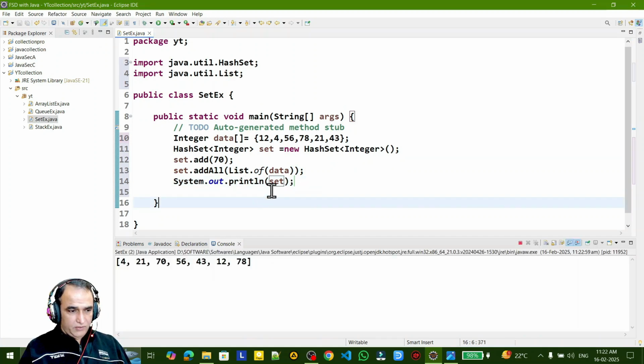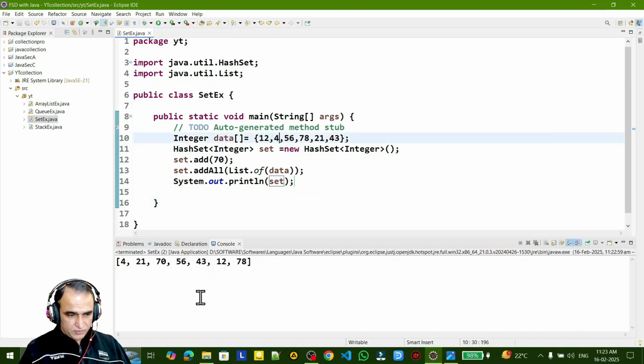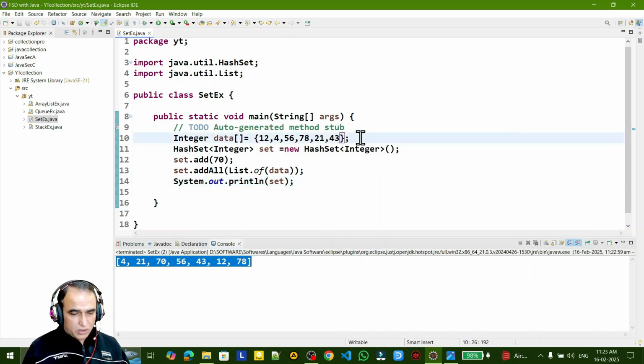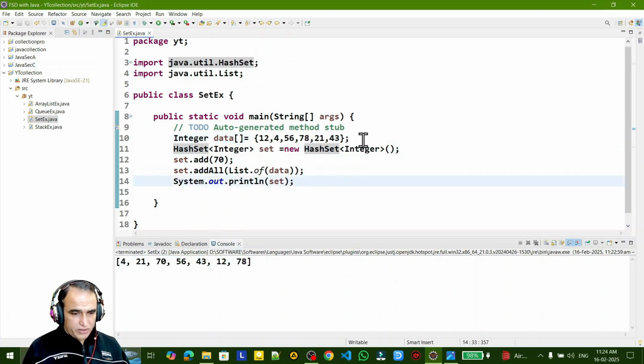You see that if we run this, there is no order. The first element is 12, the second is 4, but it is displaying 4, then 21, then 70, then 56. So you see the output, no order is maintained. So this set is an unordered listing. There is no order in HashSet. Remember that. Queue, ArrayList and List are all ordered. This is unordered because we are storing in a different way and displaying in a different way. This is an unordered data structure.